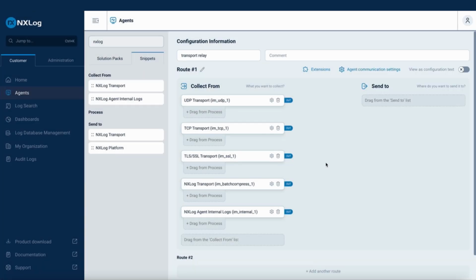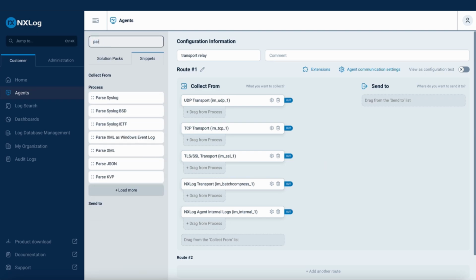Next, for the first 3 inputs, we're expecting to receive traditional Syslog messages. Therefore, we need to parse them. So, the input connection part is now clear. Next, we need to define our destination. In this case, we'll send the data to NXLog Platform.